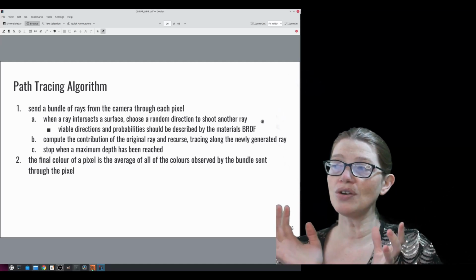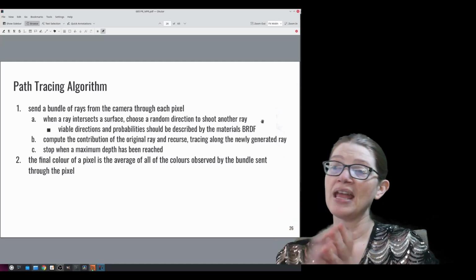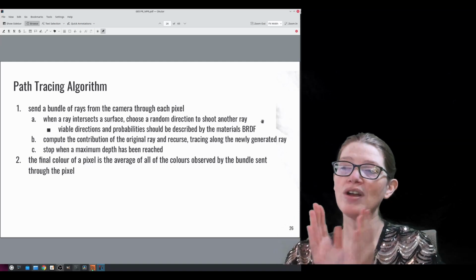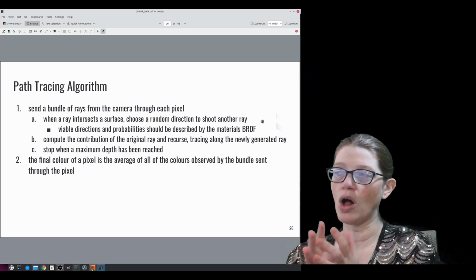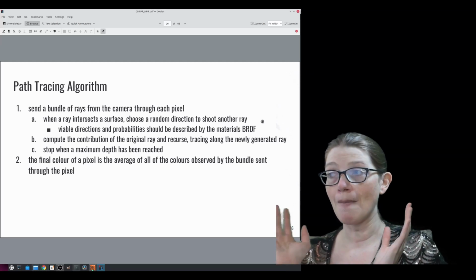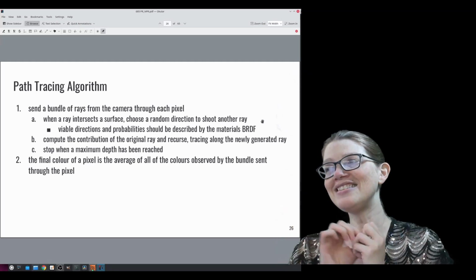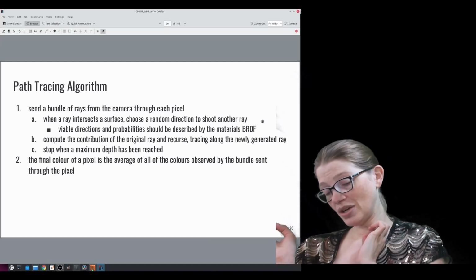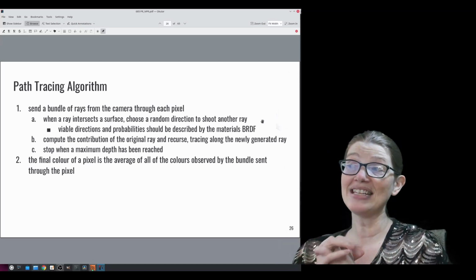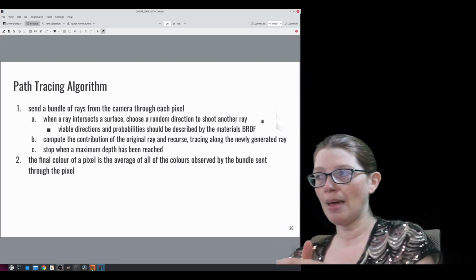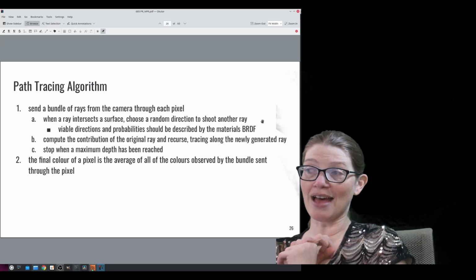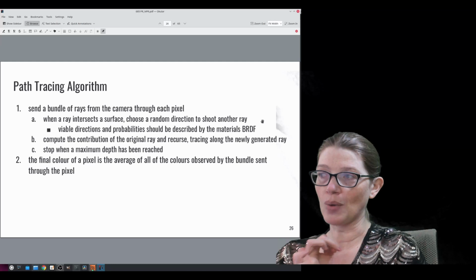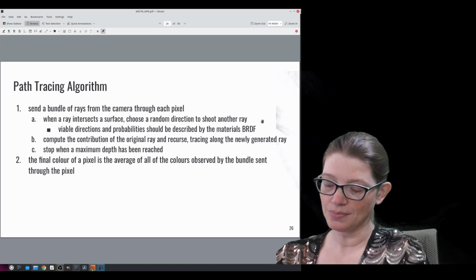And what we do to get the color of the pixel is, for that bundle of rays that went out into the world through that pixel, we take the average of all of the colors observed by that bundle. Since each reflected ray is randomly reflected, they're each going to probably see something slightly different. And so you end up getting soft shadows, because after all, that's kind of what we're doing for soft shadows: sending multiple rays. And we're sending multiple rays here and then averaging them.